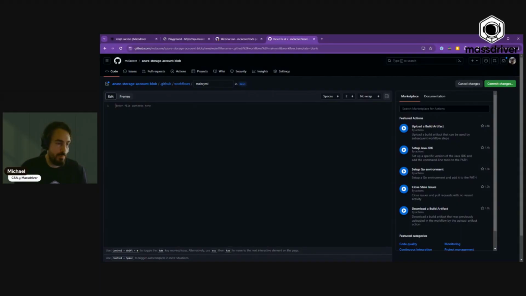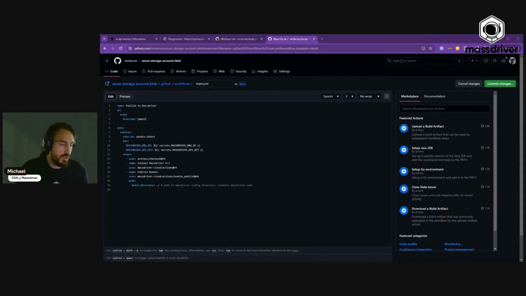This is straight from our doc site for setting up CI/CD with Massdriver for your infrastructure bundles. So this is straight from that doc. It gets us most of the way there. As you can see, we're doing similar things. We're installing the CLI, and then we're publishing our bundle to our bundle catalog. But we do need to add one more step, and that step is publishing our custom artifact definition. So let's go ahead and add that in.